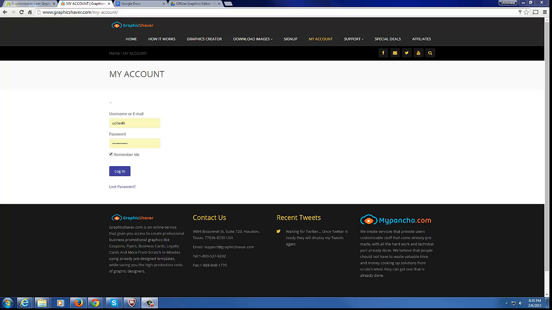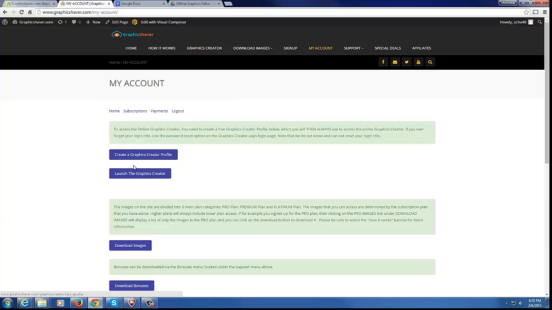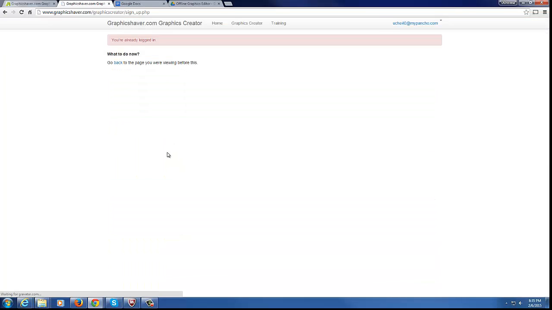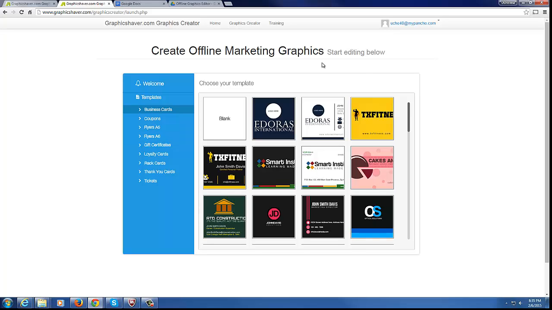Using the graphics creator is very simple. Just make sure you go to your account and you're logged in. If you're not logged in, go ahead and log in. If it's your first time using the system, you want to make sure you create a graphics creator profile. This is just pretty much another account or profile that allows you to log in to the graphics creator. After you create your profile, you can log in with that email and password you created.